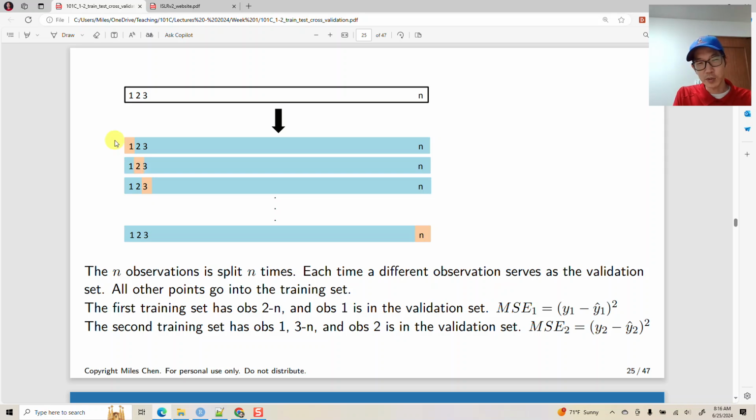So here we have observations 1 through n. The first time we leave out observation 1, then we leave out observation 2, then observation 3, and we do this over and over until we reach the end. Finally, we leave out observation n. So this requires n splits. If you have a huge data set like 1 million observations, oh my goodness, this will take a very long time, because you have to do this 1 million times, once for every observation. That can be a bit of a pain.